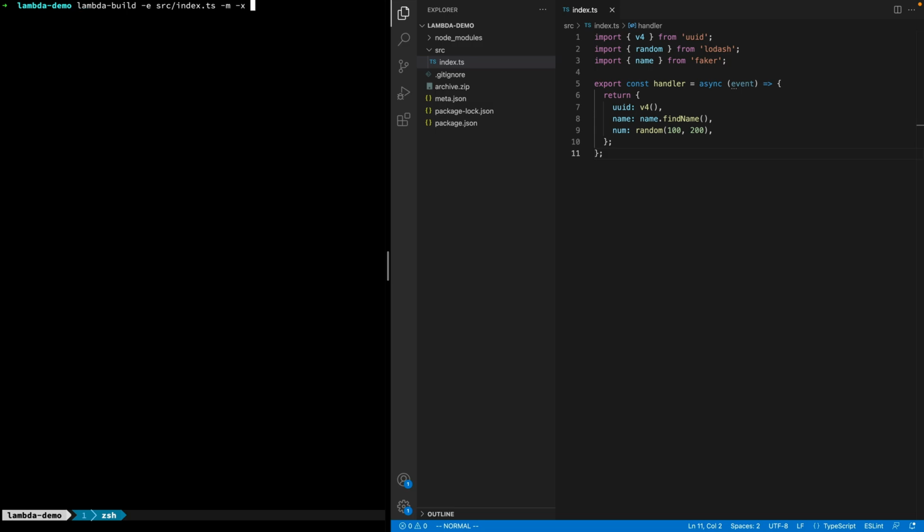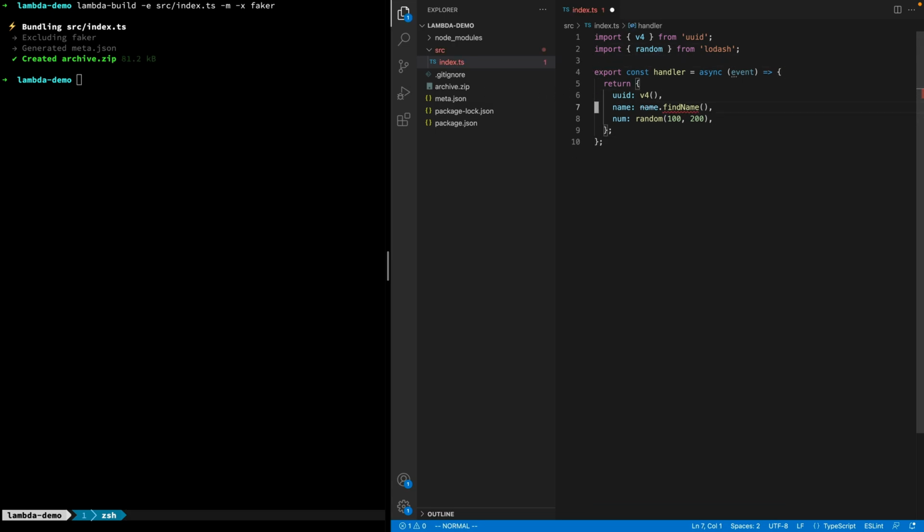We can use the X flag to exclude any of the npm libraries from our bundle. So for example, let's exclude Faker. And now without Faker, we can see that our bundle became very small. Again, it's 80 kilobytes. So for the rest of our example, let's just remove Faker from our code.